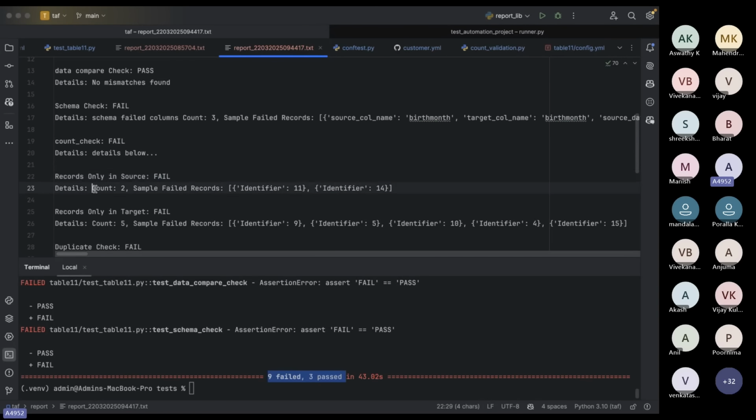So count 2, because 2 records are extra in the source, which are not present in the target. See, identifier 11 and identifier 14 are extra in the source. Same way, in the target there are 5 extra records. These 5 records are not present in the source. So it displays the actual keys.